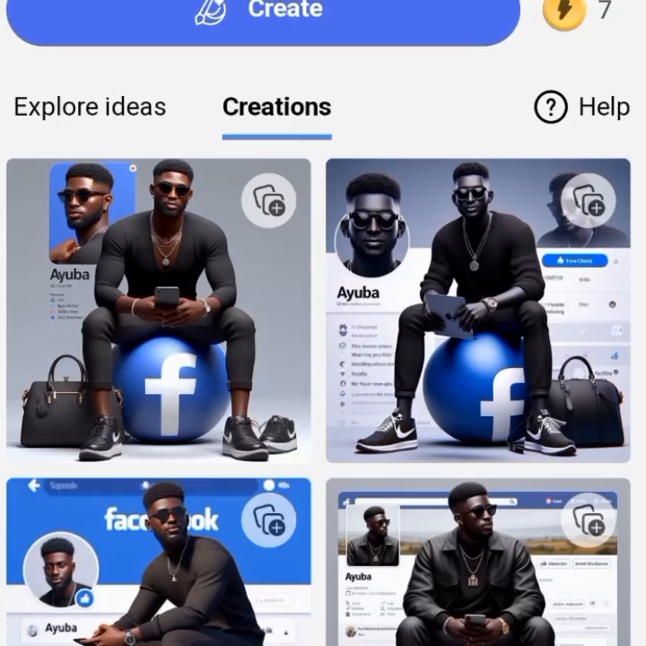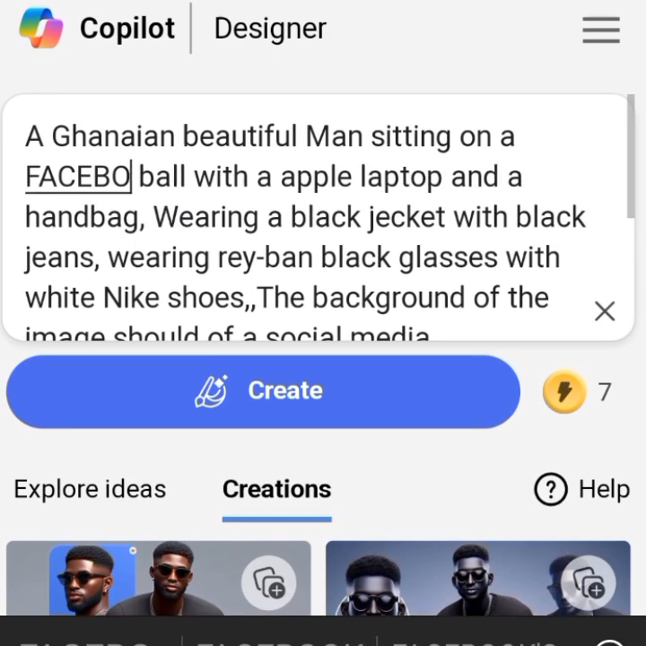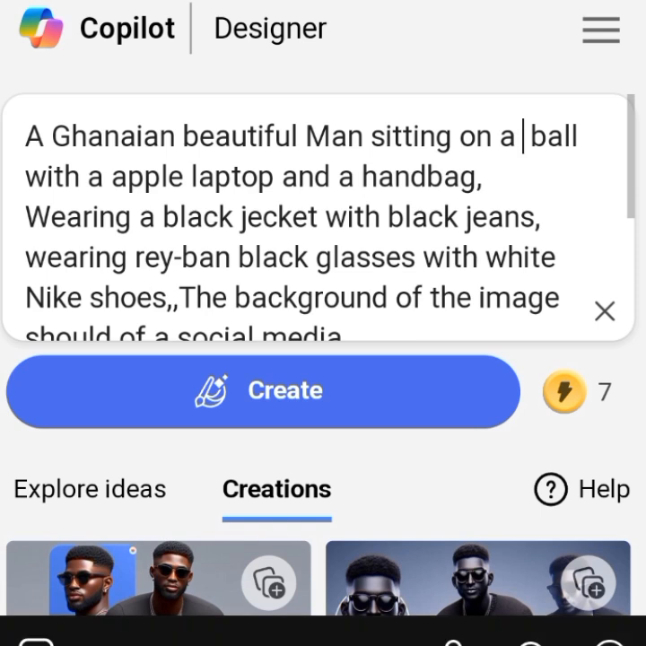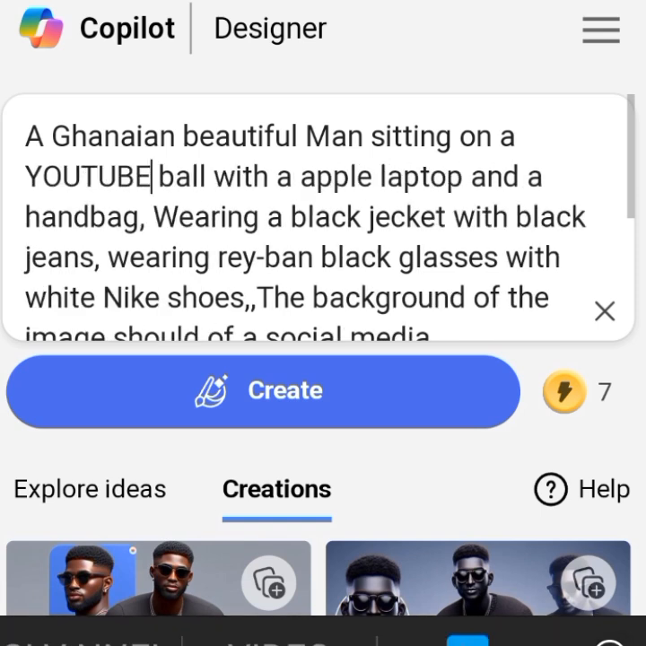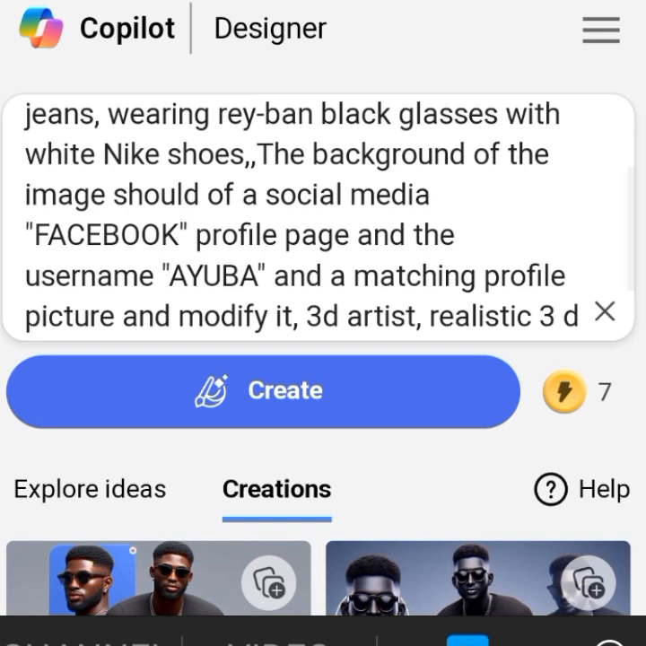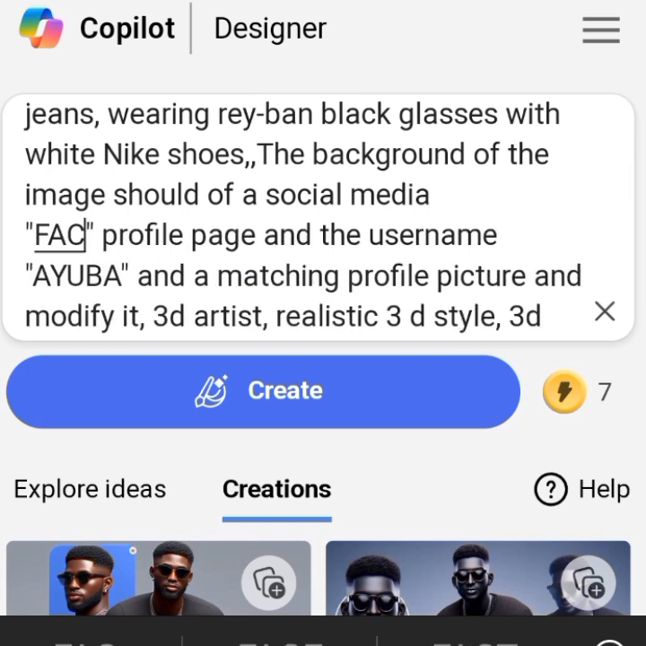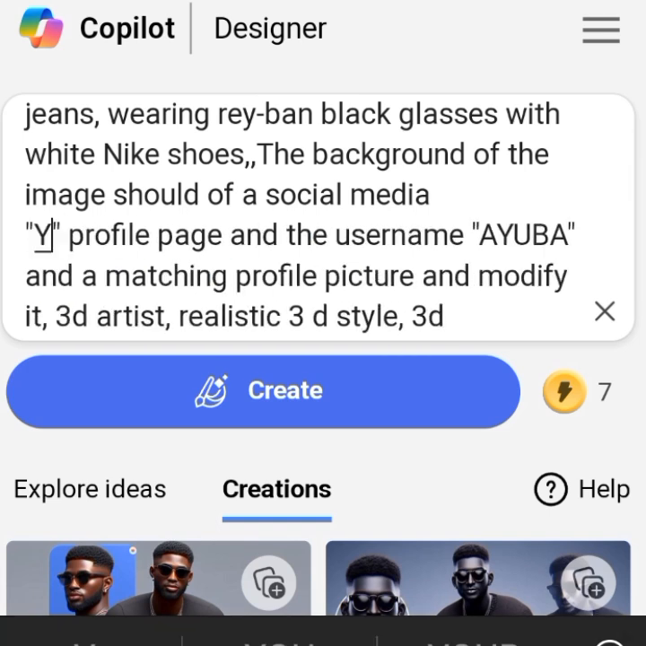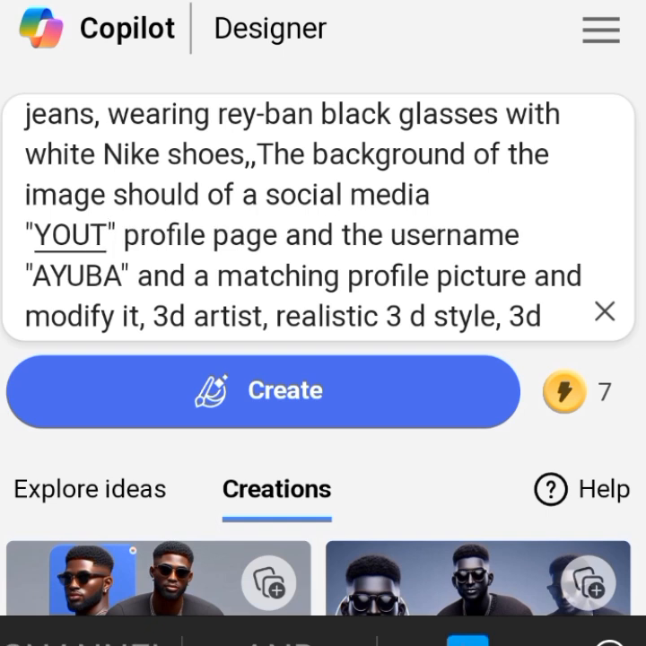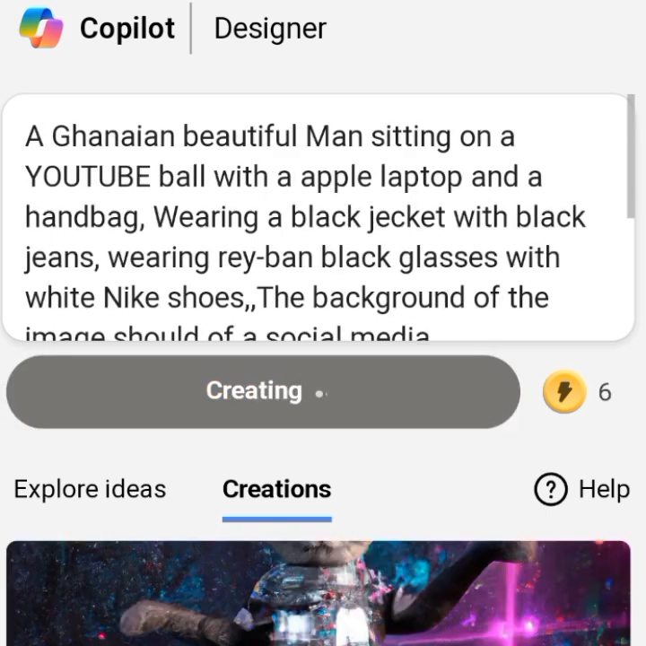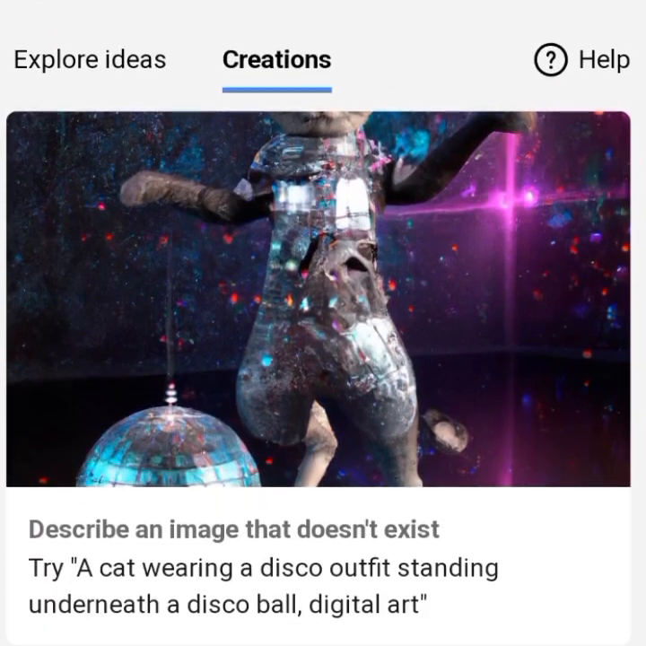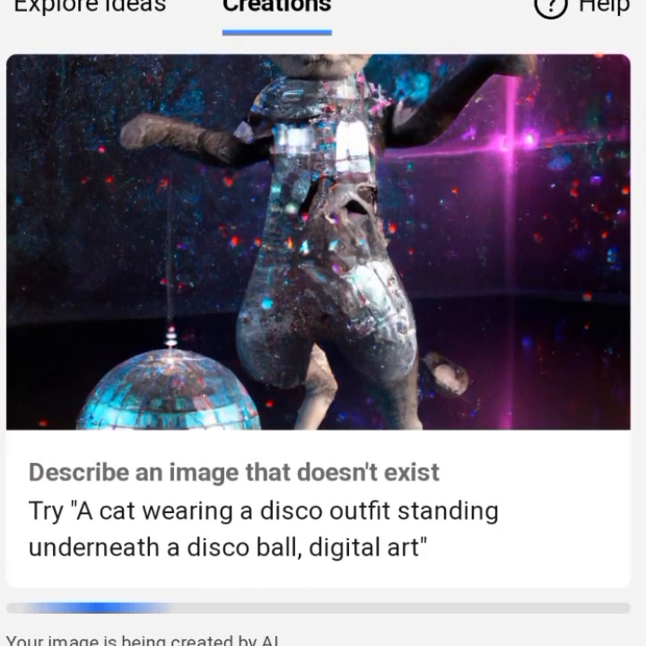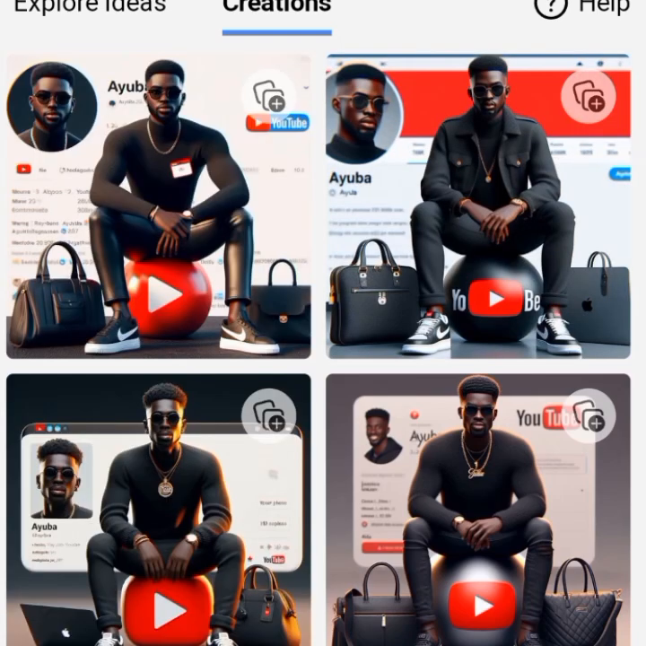So let's go back and change this one to YouTube. Wherever you see Facebook, you change it to YouTube. Okay, you click on create and wait. The AI is generating the images for you. So just wait patiently and see the images that are going to be generated.